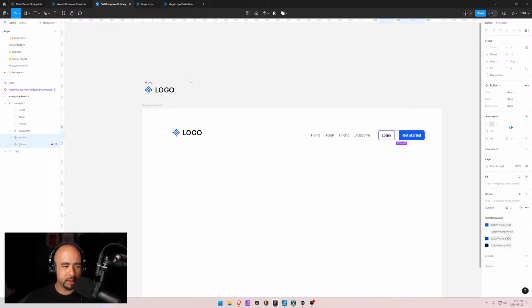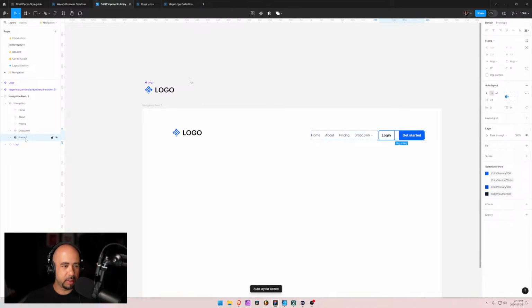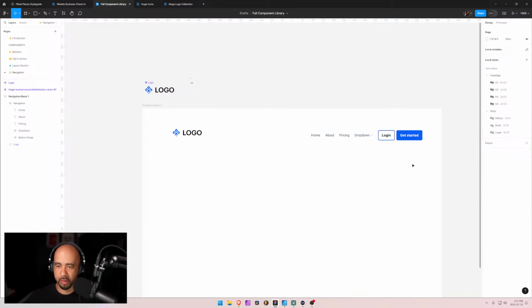And we're actually going to take these two button groups and we're going to throw them in another auto layout here, Shift A, and then we're going to go, what are we going to call it? I don't know, just button group is fine. And then we're going to set our spacing here to 12. There we go.